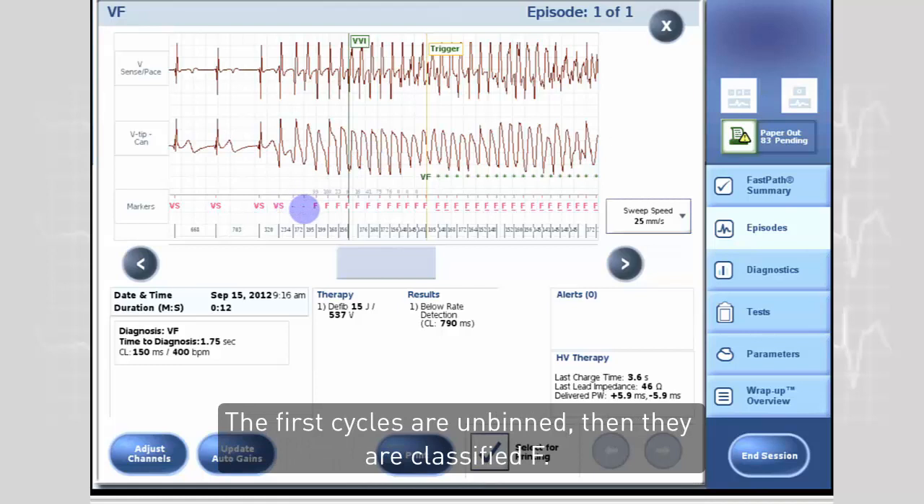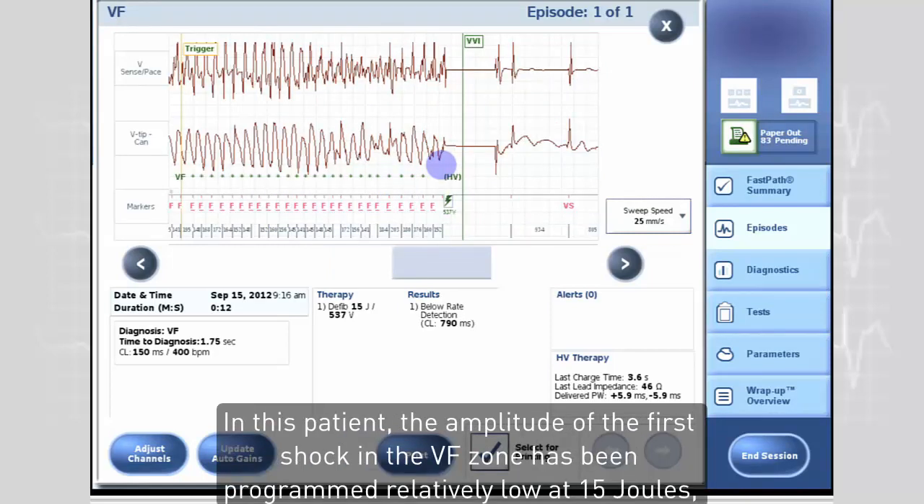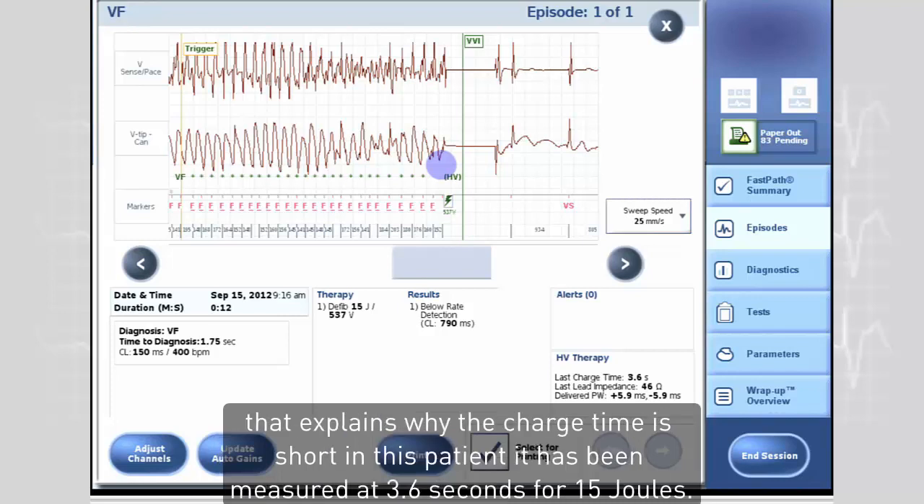The first cycles are unclassified, then they are classified as F. The VF counter is filled. It is also the onset of the charge of the capacitor. In this patient, the amplitude of the first shock in the VF zone has been programmed relatively low, at 15 joules. That explains why the charge time is short in this patient. It has been measured at 3.6 seconds for 15 joules.